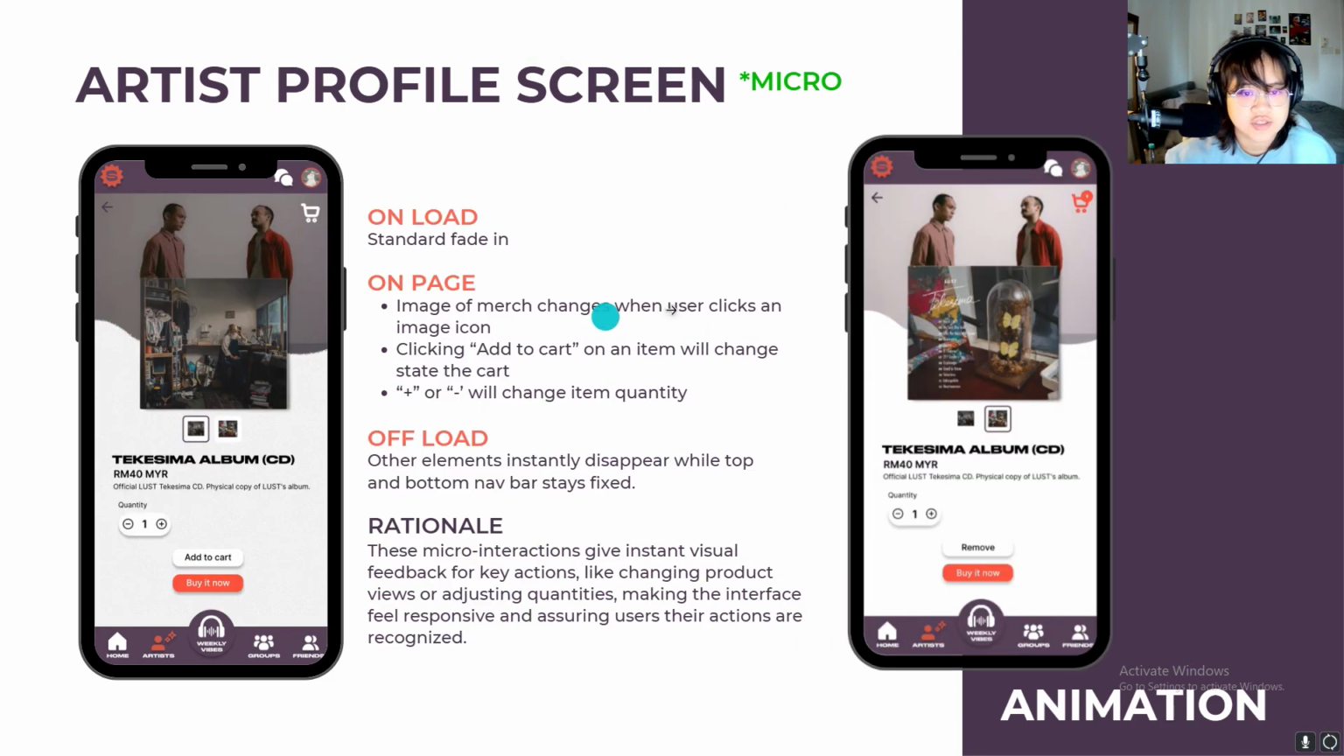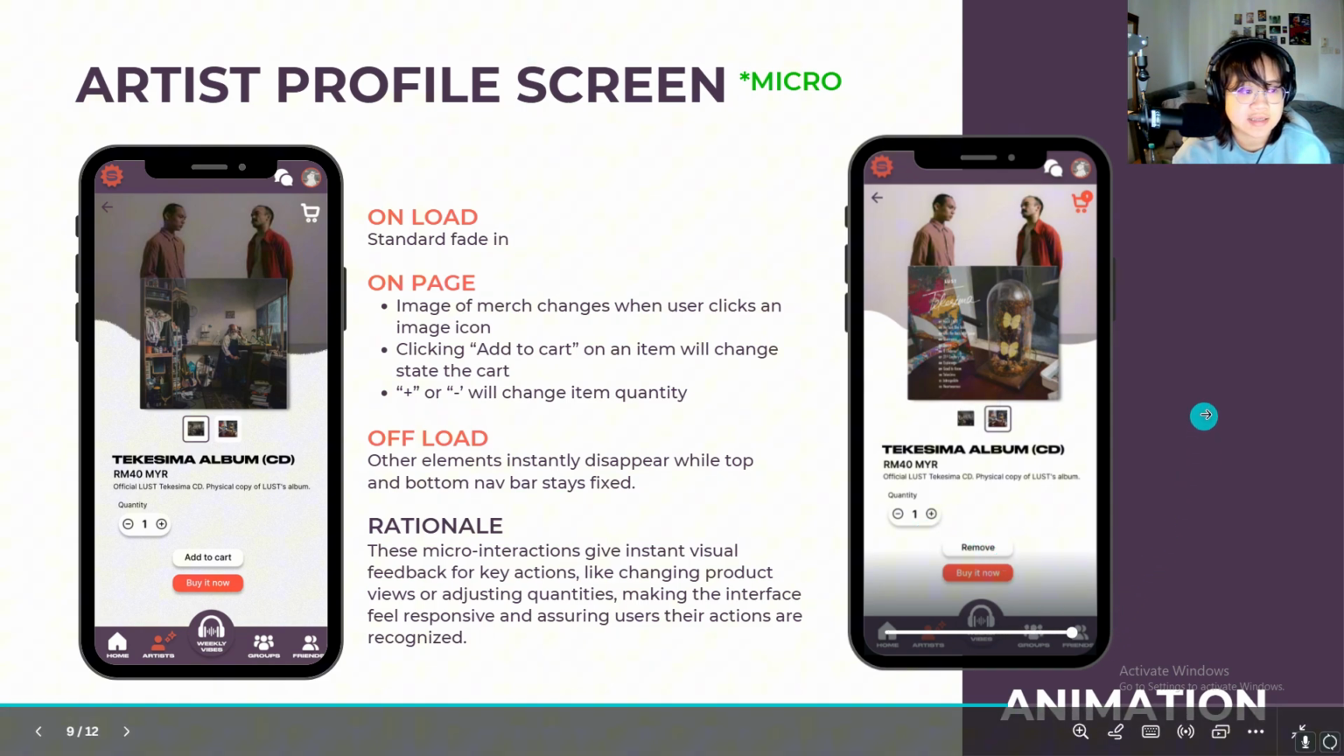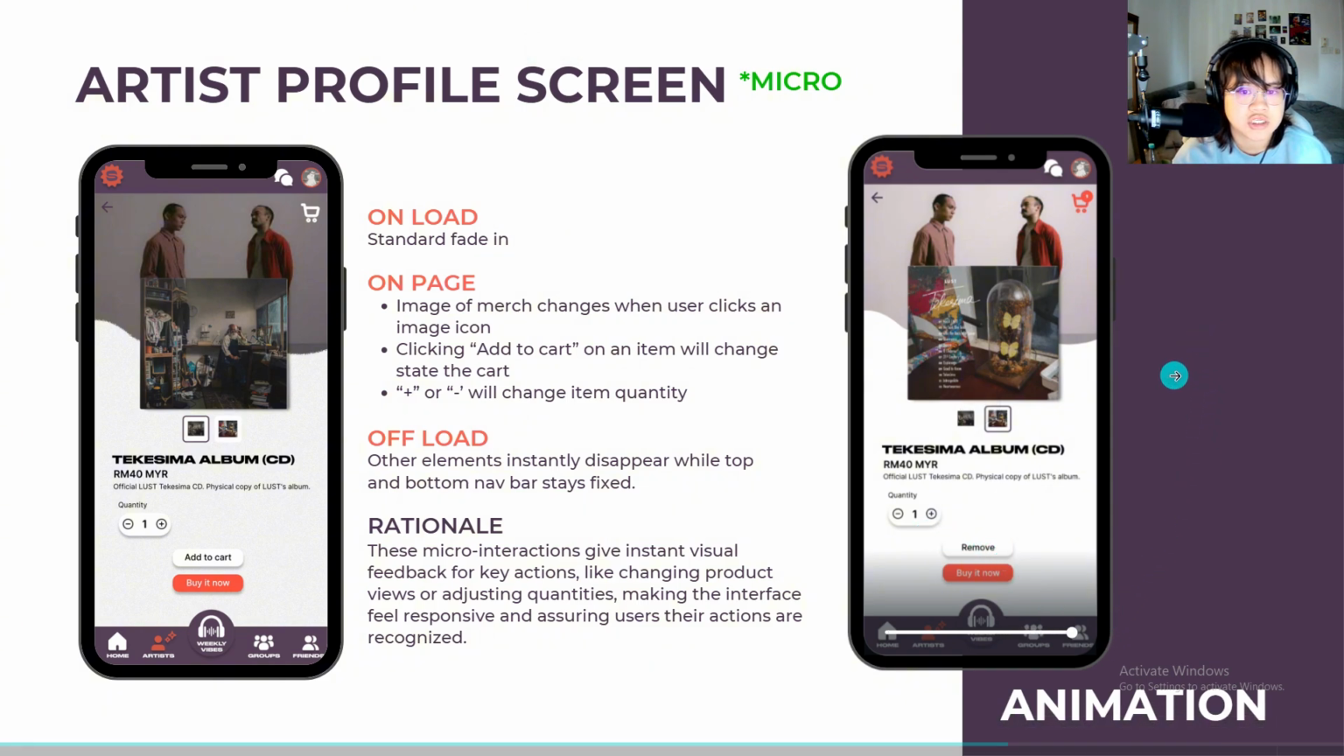This is still on the artist profile, but specifically on the merch page. There are a few micro interactions here. So first, when the user clicks on a different product image icon, the main image changes. Then second, clicking the add to cart button will change the state of the cart icon. It will also turn orange and it will have the quantity of items that you have currently in your cart. And third, tapping the plus or minus buttons changes the item quantity. So it will look like this.